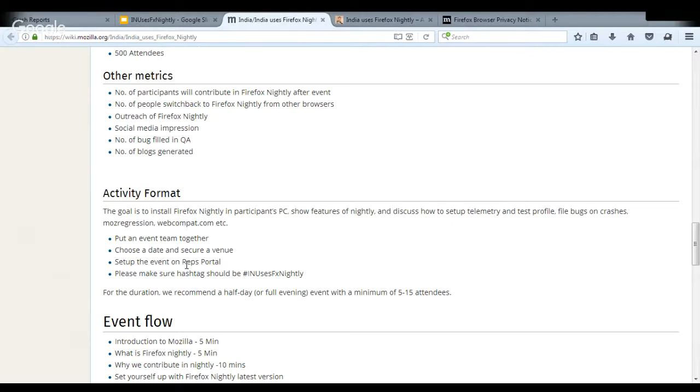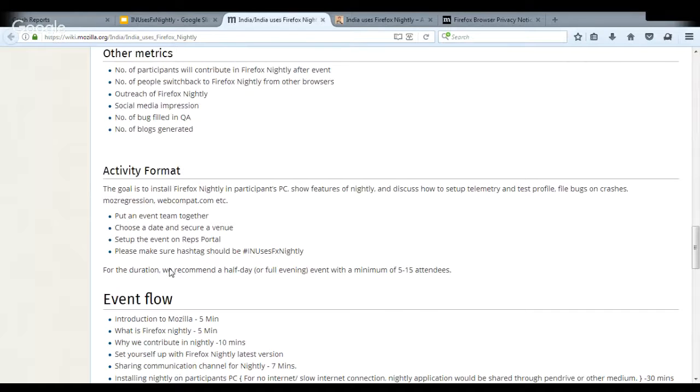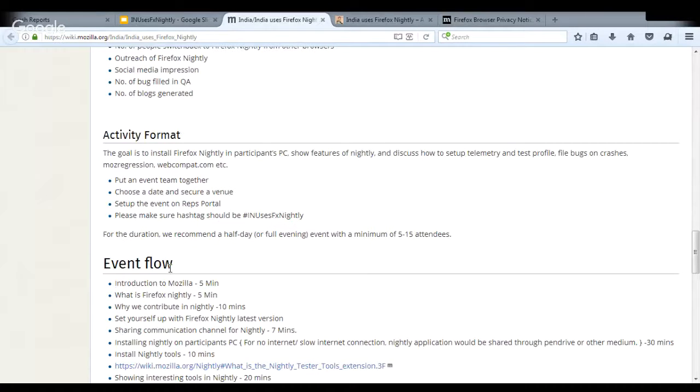Please make sure the hashtag is #IUseFirefoxNightly. This is very important. Otherwise, we can't find you. We can't track you. I mean, track your events, not you, because we need to know how your event is going on.